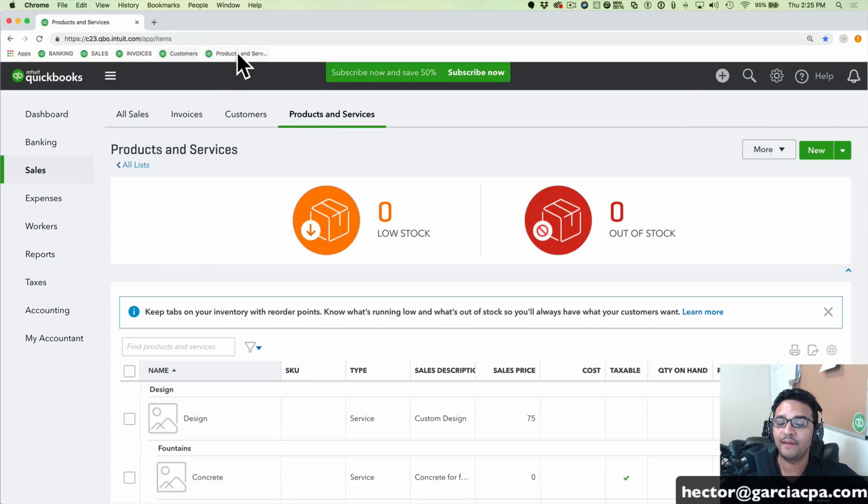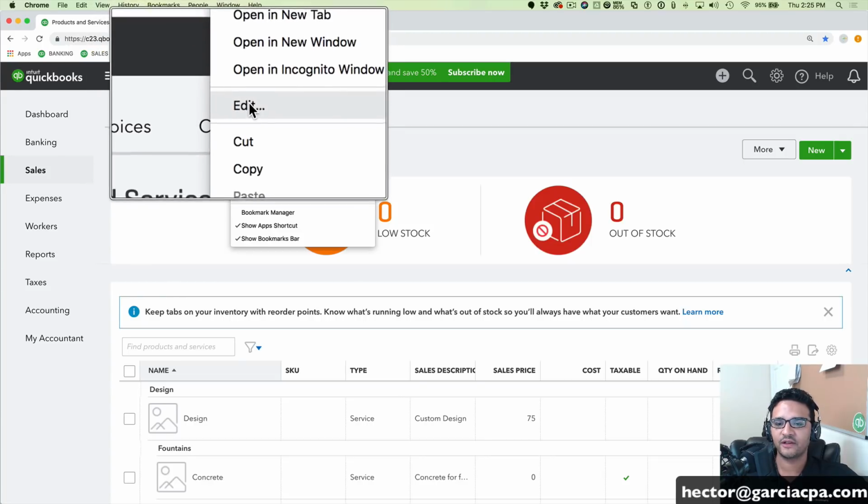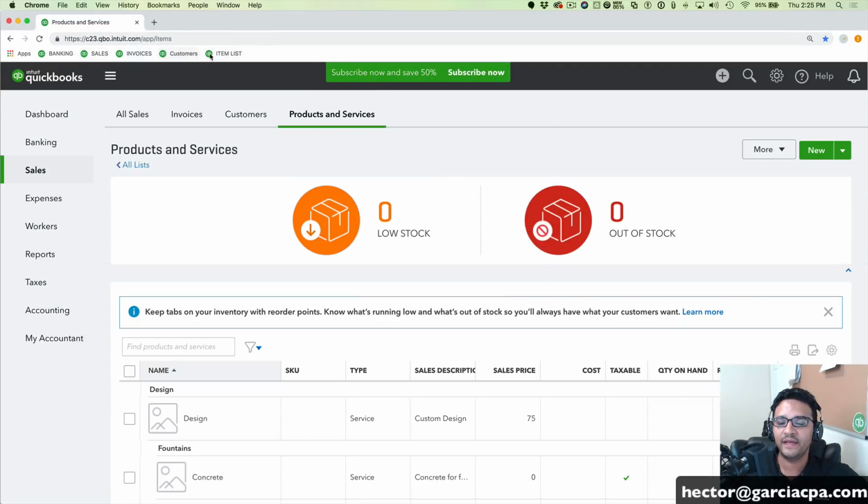And you can also rename any of these. So if you give it the wrong name, for example, I want to call this item list, I can just right click on it and then click on edit. So I can right click on the shortcut, click on edit, and then I can just call this item list. Whatever you want to call it, it's really up to you, however this stuff is logically organized for you. And then I click on save. So all that stuff will now be set up there.